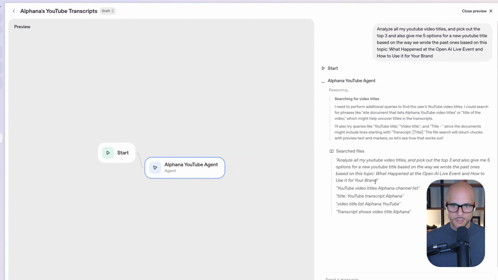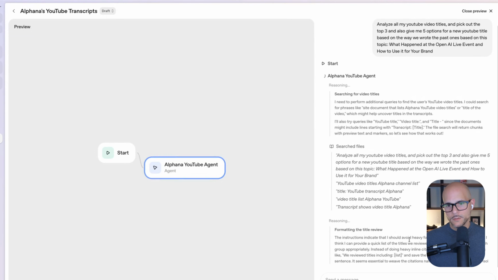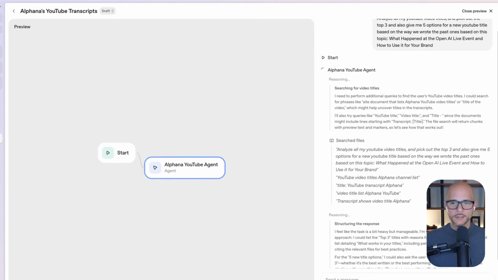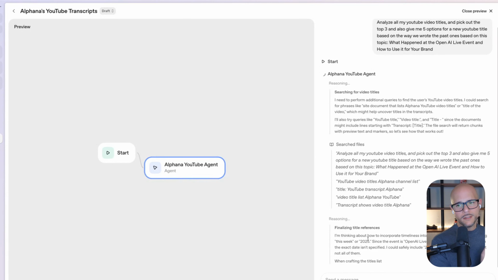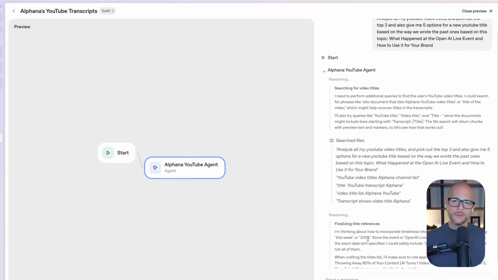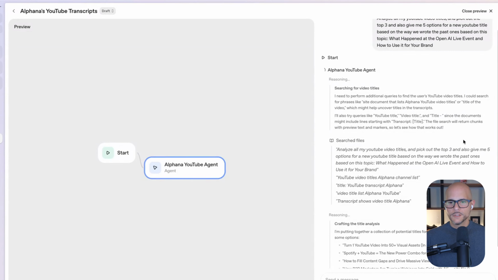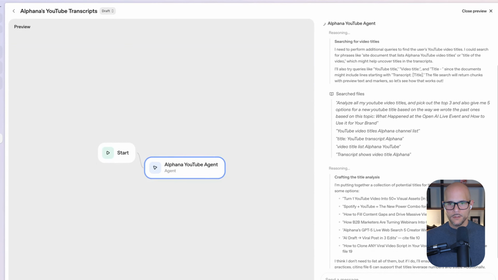Should be almost done. You see it's searching all the files. So it's great, it's searched, it's reasoning, it's going through the different titles here. Look at this. If somebody were to do all this work manually, imagine how many hours are being saved by using an agent like this, or the agent that we have inside of Alphana, to do all your content repurposing. It's just insane.